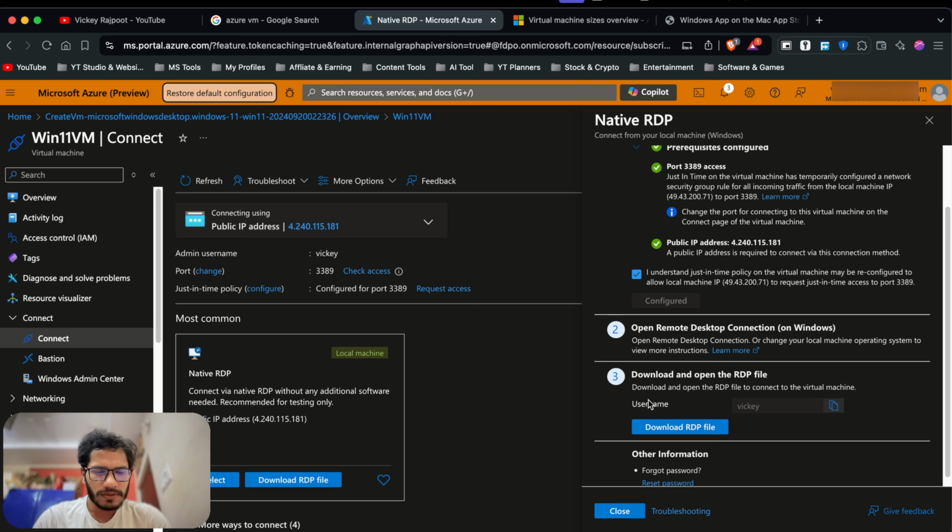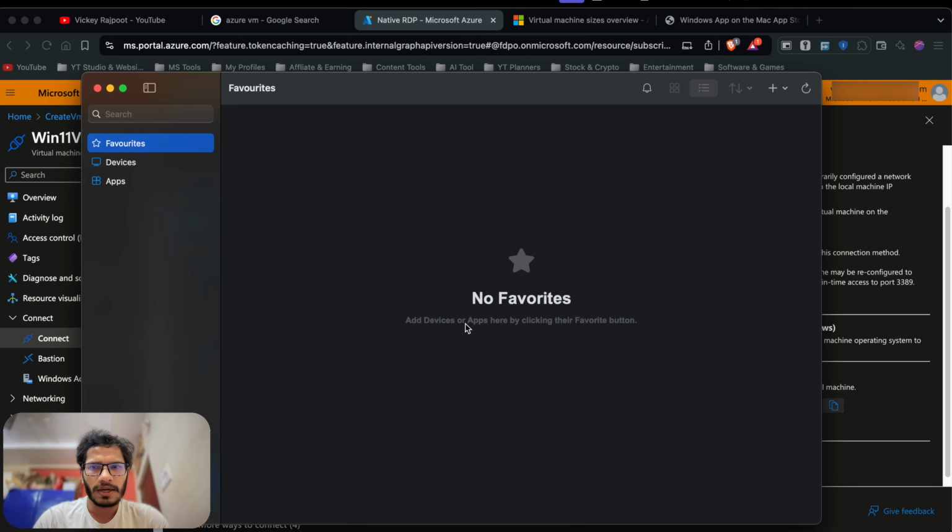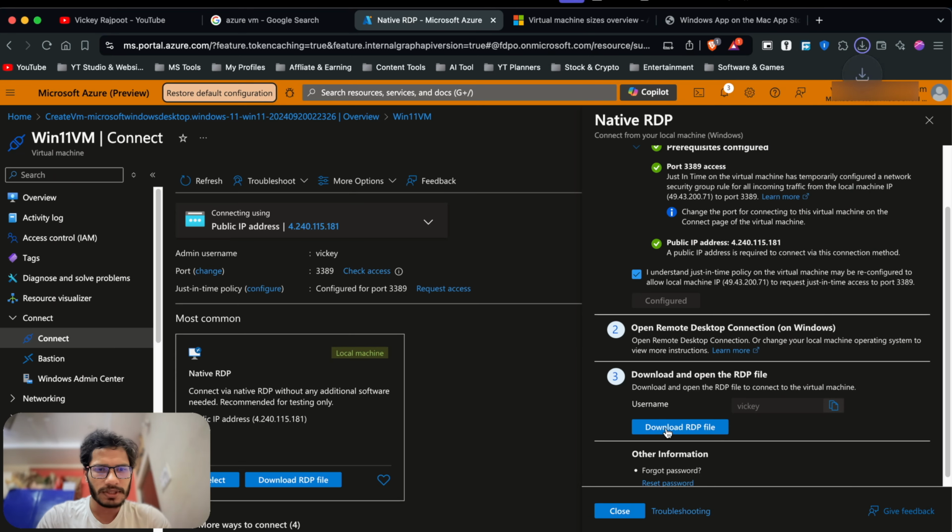You can do it in two ways. Either you can download the RDP file. Even if you download the RDP file, it is going to use this application only to connect, no matter whether it is macOS or Windows. Anyhow, I don't want to download this, so I'll just click on the plus icon, or I'll do one thing, I'll download it. So you just download the RDP file.